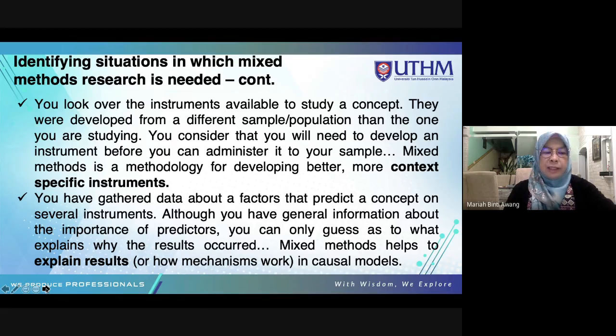And third situation, you have gathered data about factors that predict a concept on several instruments. Although you have general information about the importance of predictors, you can only guess as to what explains why the results occur. Mixed methods helps to explain results or how mechanisms work in a causal model.